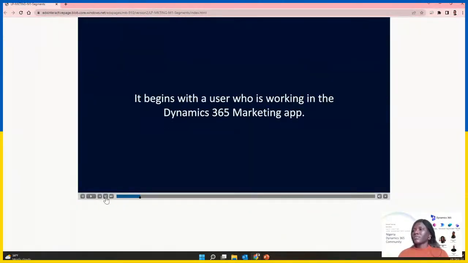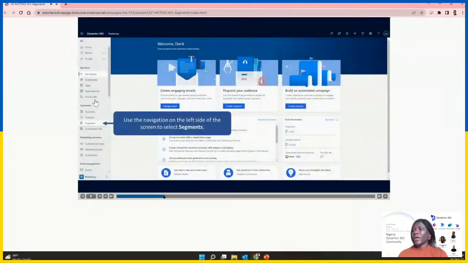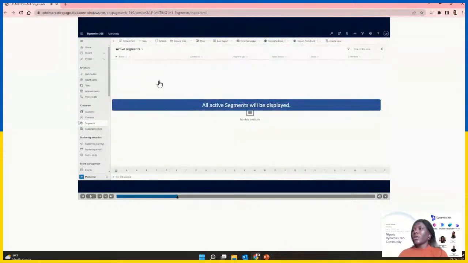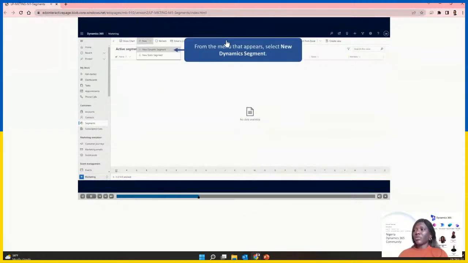And how does it start? It begins with a user who is working with the Dynamics 365 marketing app. Please excuse me, I'm looking sideways because that's where my screen is. All right, so this is the home screen of Dynamics 365 marketing. From there, you come to segments. All the segments that you have will be displayed under active segments. But we don't have any at the moment, so we can create a new one.